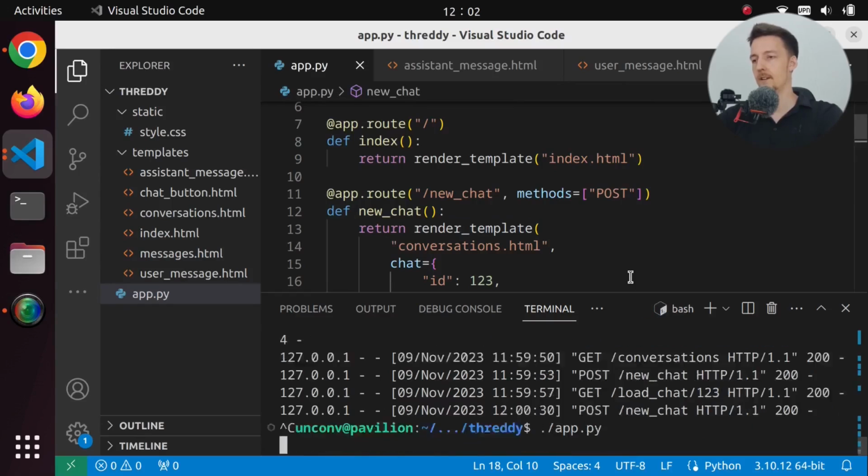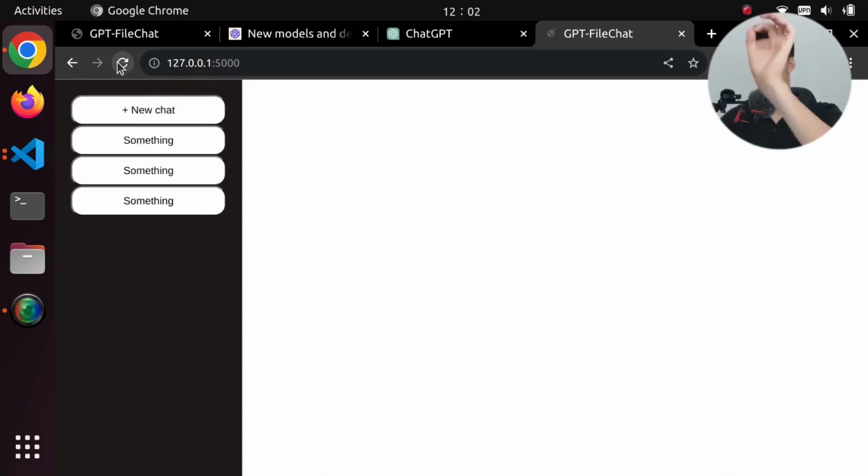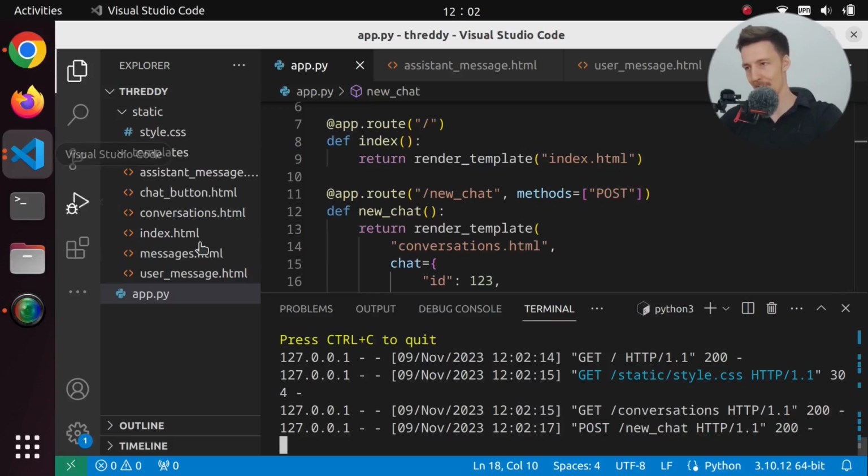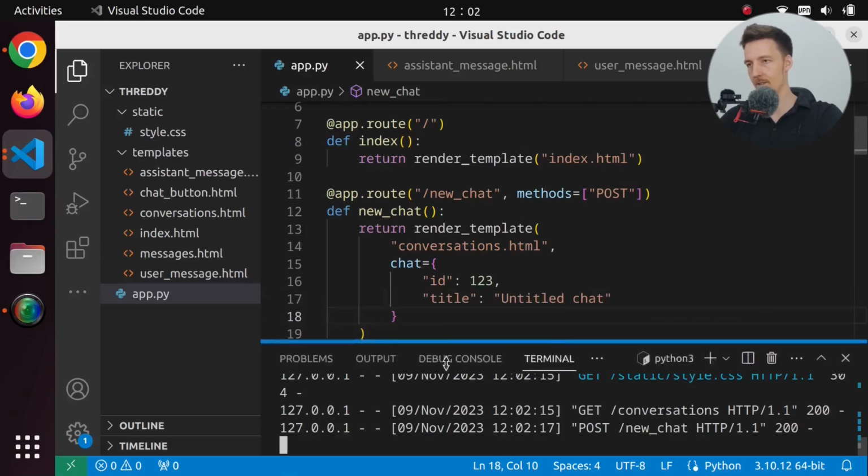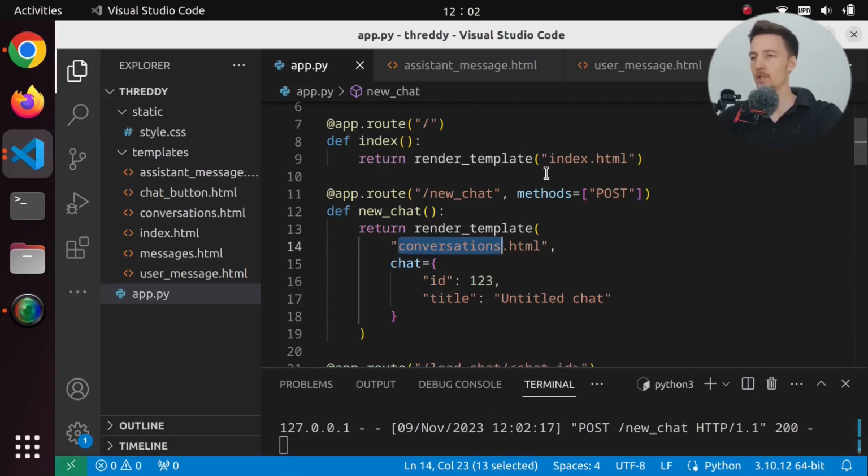And let's see if it now works. If we refresh, we have these here. If we add a new chat, it doesn't work anymore. What did I do wrong now? I posted to the wrong place.